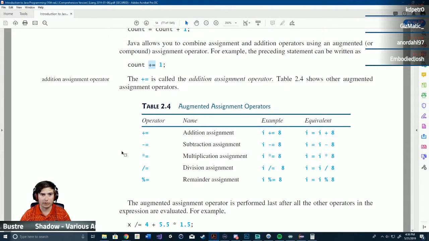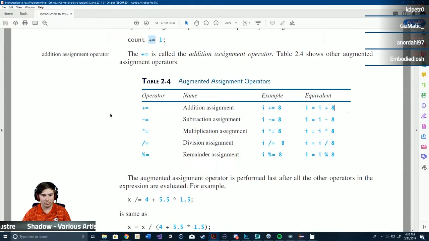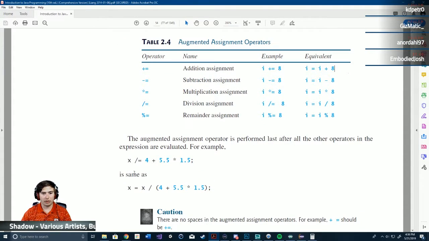Augmented assignment operators. So what this does, this is the best way without me retyping it. It's taking the value I plus itself. So the I is going to equal itself plus 8, as you see right here. So I equals I plus 8. And this is what augmented operators are. I'm just going to cover this real quickly.